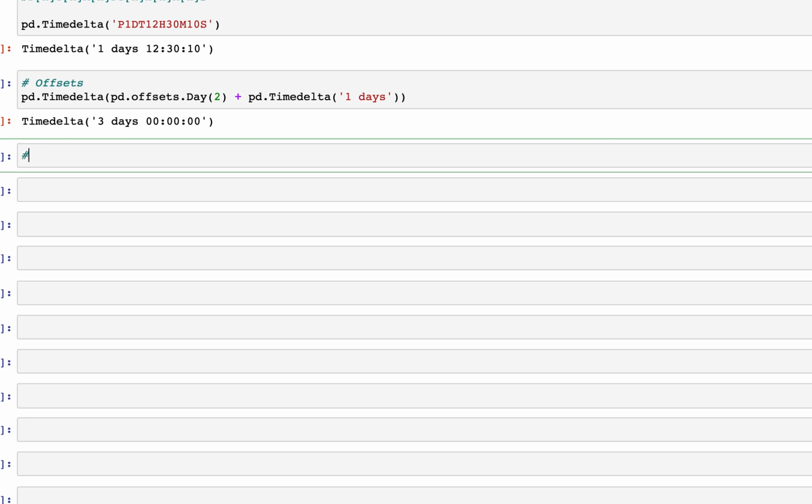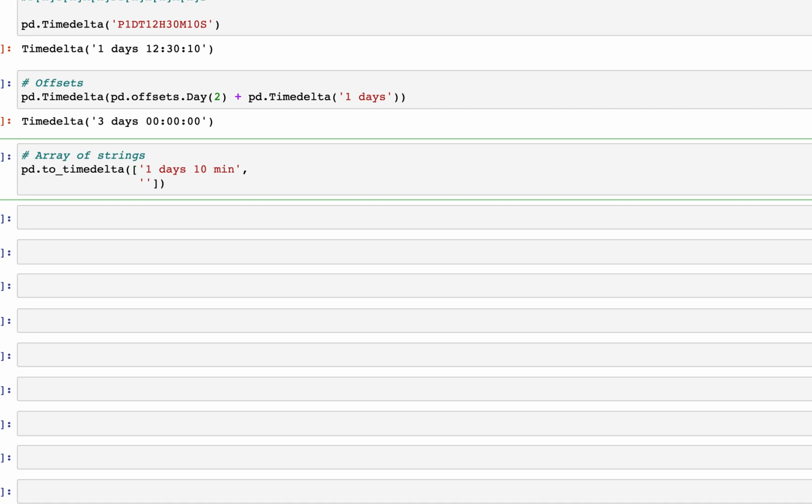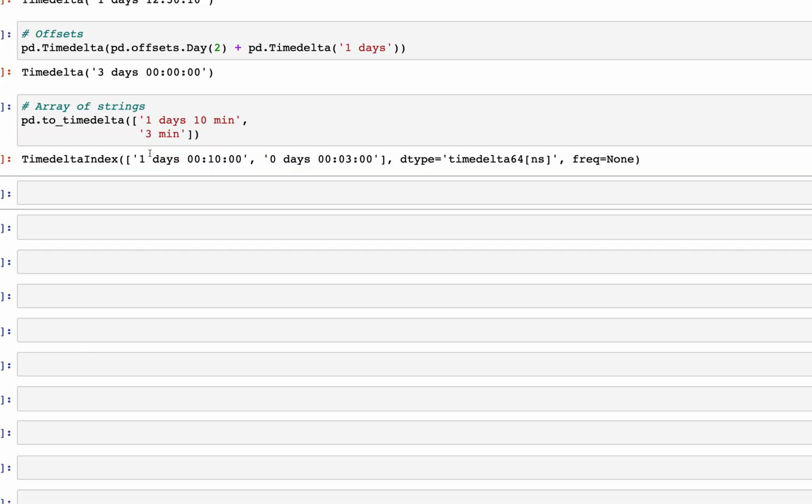Next, let's look at how we can use an array of strings to create time delta values. So pd.to_timedelta, and here we can specify a list of strings. The first one would be 1 day, and the second one could be say 3 minutes, and when we run this we have our TimedeltaIndex which has 2 values, so 1 days, and then we have the 3 minutes right here.